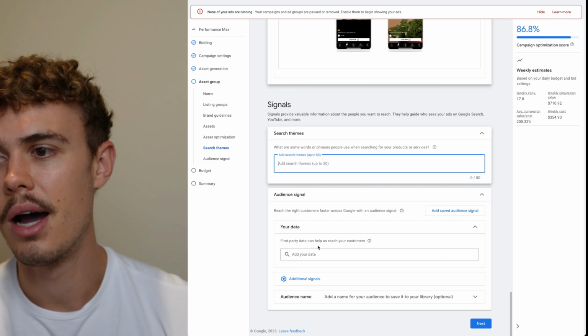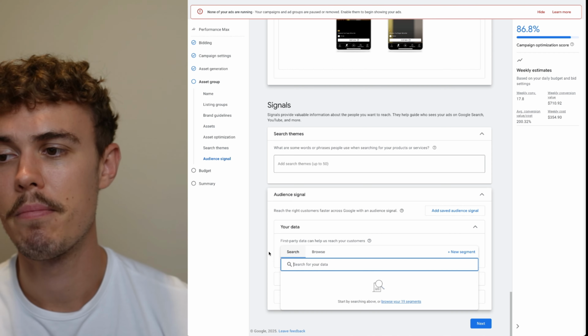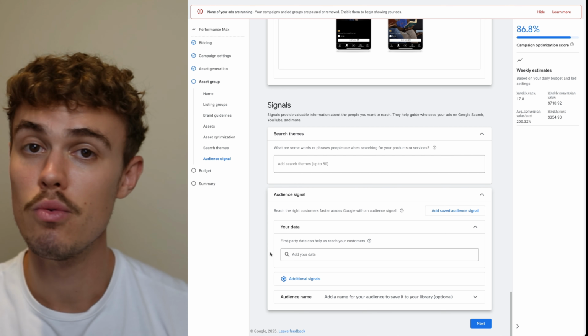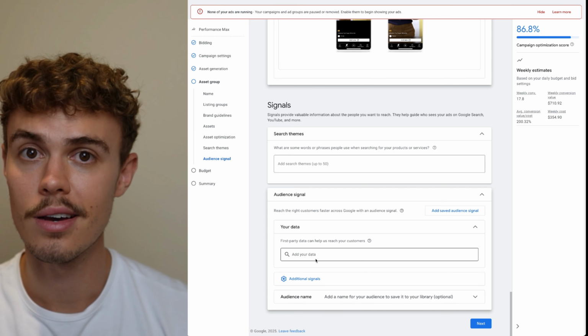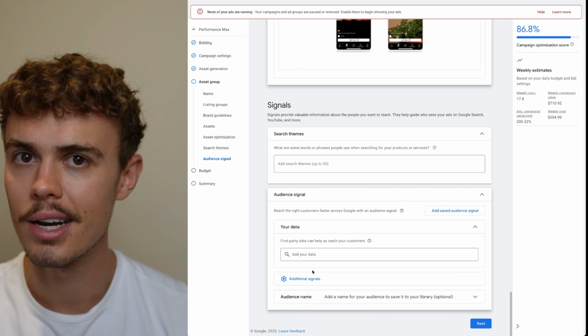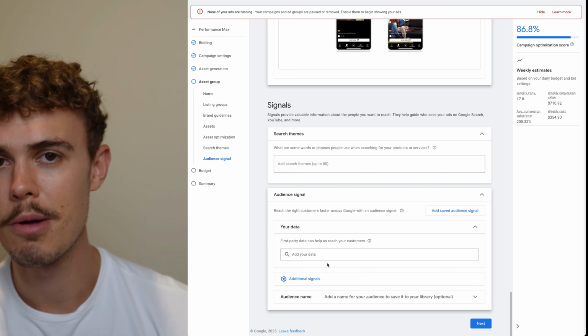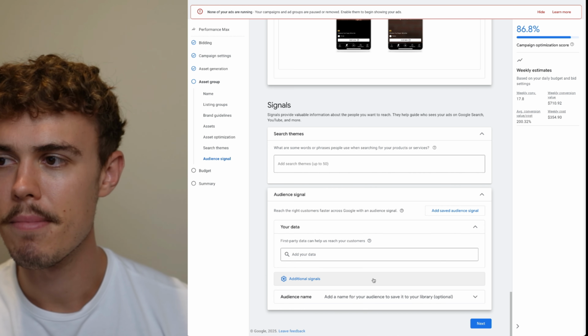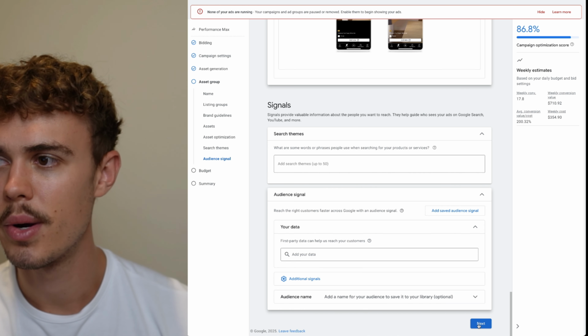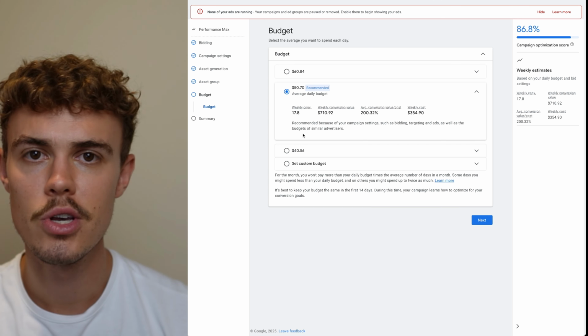You can also give it data on potentially existing customers if you want to be targeting existing customers. Do note that if you give it more data on existing customers, it's probably going to lean more heavily into remarketing and existing customers. So I don't always recommend doing this if you have the intention of acquiring new customers with the campaign. All right, and that is our asset group creation. Next up, budget, very self-explanatory.